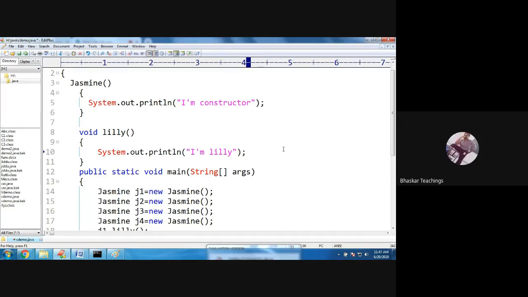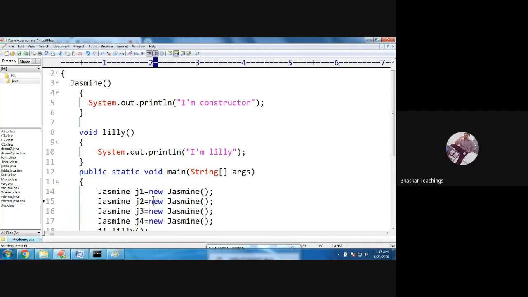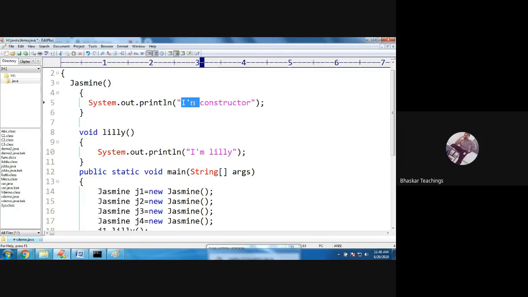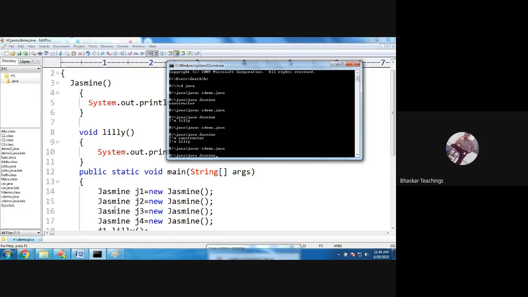Exactly, 4 objects are created, therefore 4 times the constructor is going to be executed. Every time an object is created, there is a call to that function. So every time the constructor is going to be executed. So totally 4 times this constructor will be executed. 4 times this statement is going to be printed. As simple as that. Compile, execute. That's it. I am constructor 4 times and I am Lily 1 time.